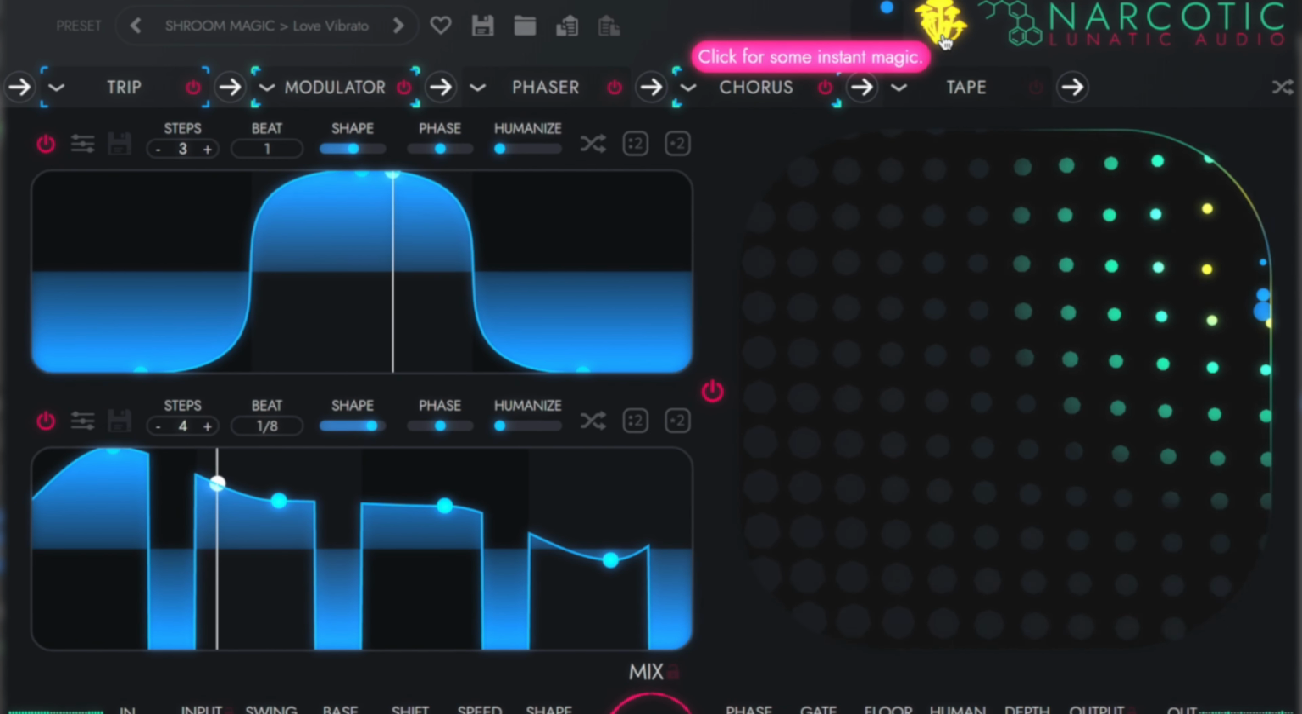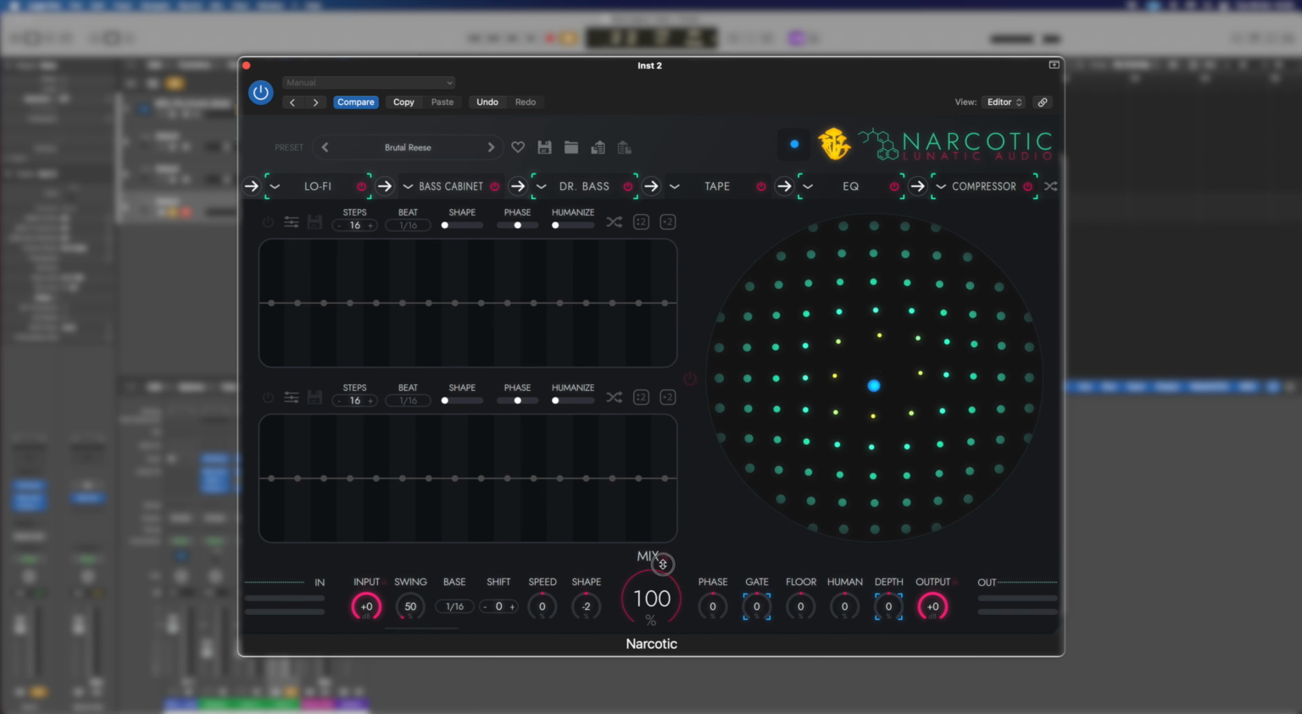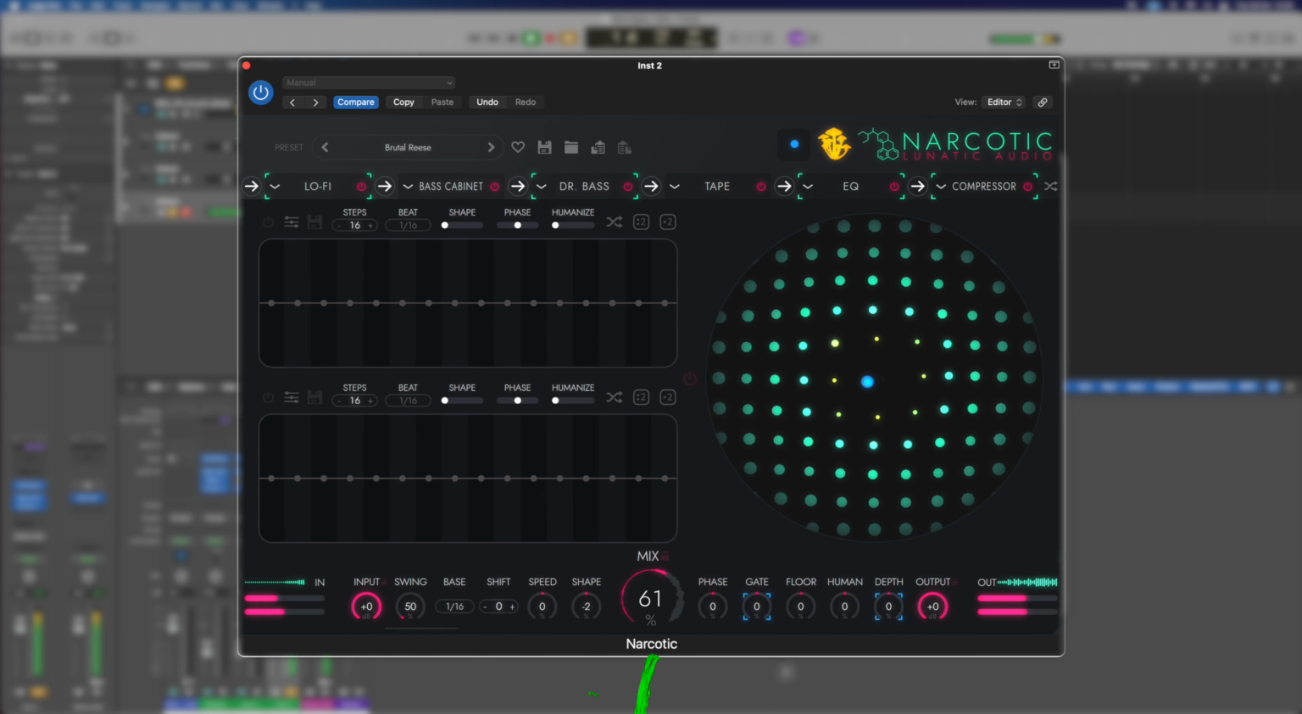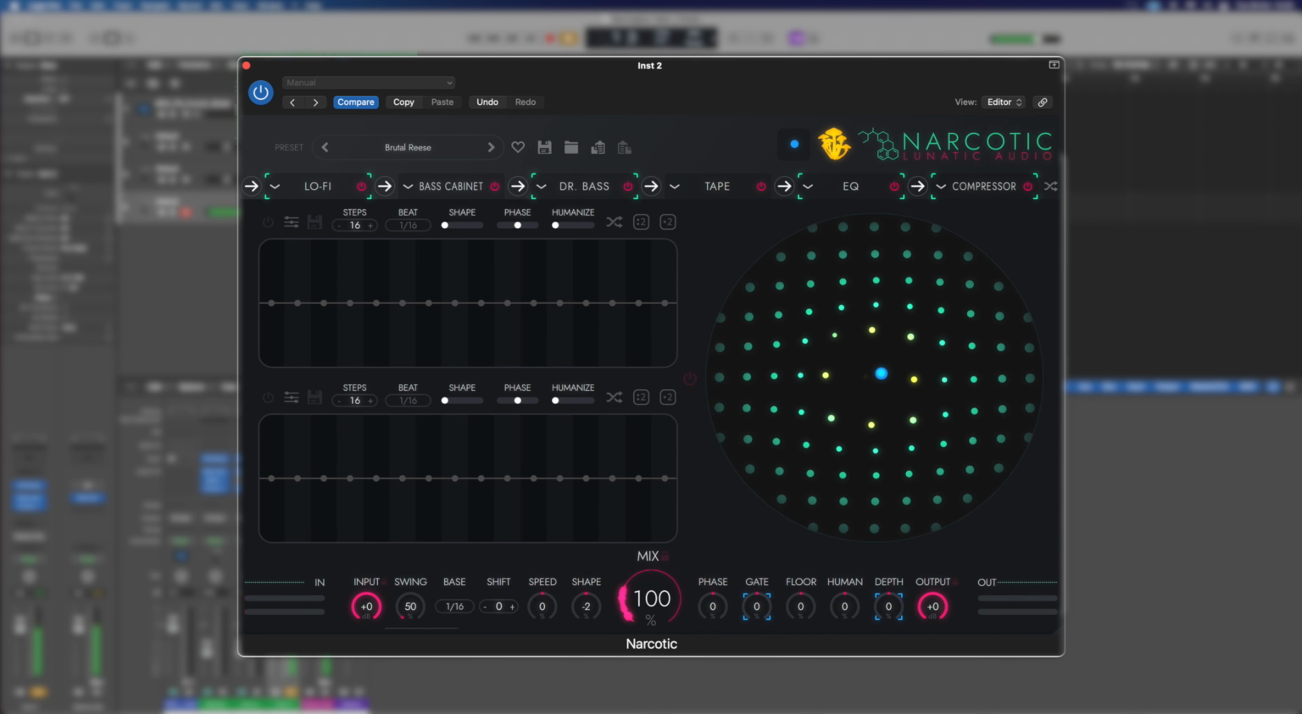Across the bottom, we've got a bunch of other details that effectively allow us to swing, humanize, and add some nuance to the whole thing. Most useful thing, mix. We just take it in and out. Automation, really, really useful. So that's what it's like on bass.